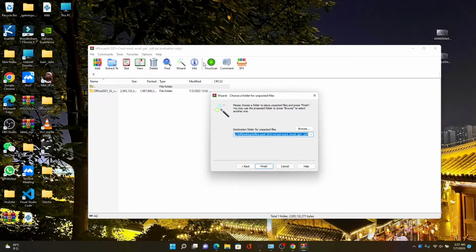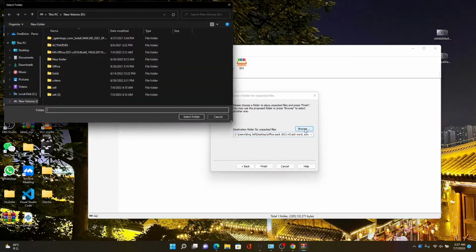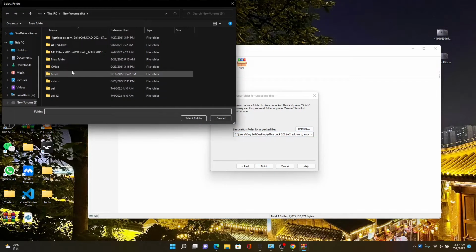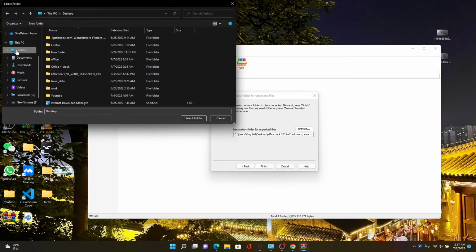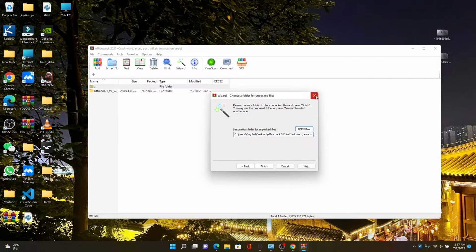You can also use the wizard. Now in the wizard, the same thing. You can also change the location. So we can go to browse, and you go to browse here. You can go to desktop, and then you can go to Office plus crack. So it's basically the same thing, just different interfaces, right?